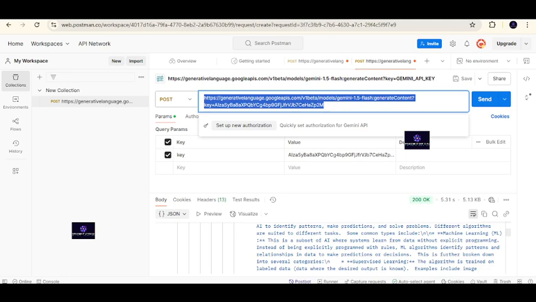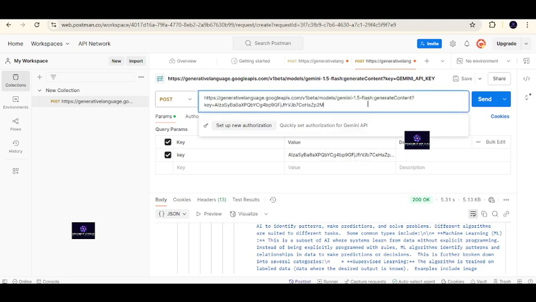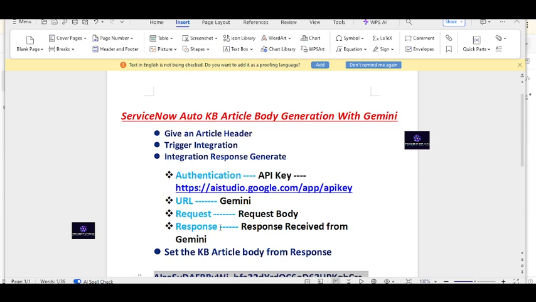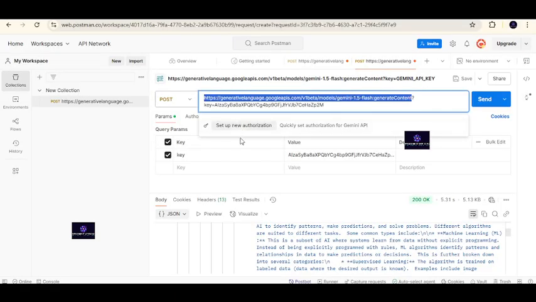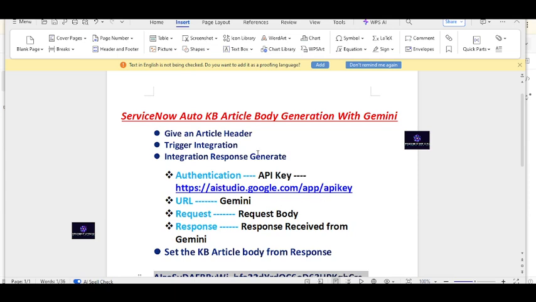Now let's jump into the document again. I have the authentication, the API key, and I have the URL. So what is your URL? This is your URL, the part before the content. Next we need the request. If I go to the body, this is your request. You are sending something like "explain how AI works", and it generates one output or response for you. This is the response body you are getting, and this is the request body you are sending from your integration. So all of these things you have.